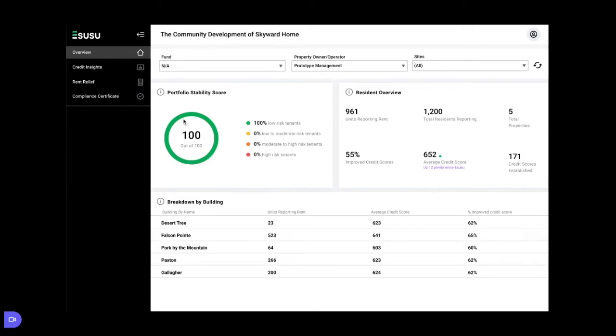We do not expect 100 out of 100 for all of your properties, if any. This is because residents will move in and out, their financial situations change, and credit scores typically fluctuate all the time. So how we recommend using this is as a snapshot in time for that month. You can see a bit of information about your residents' financial health.